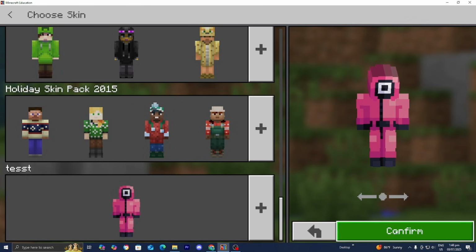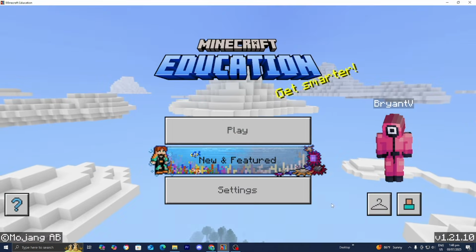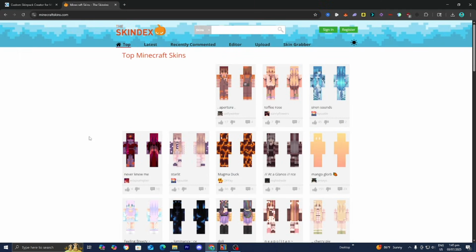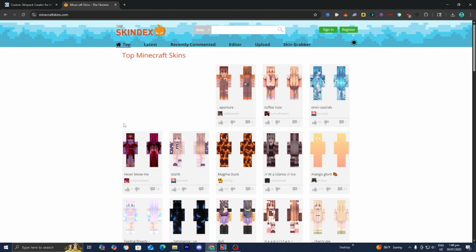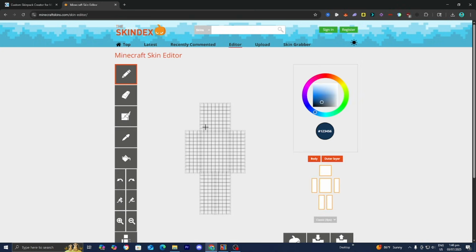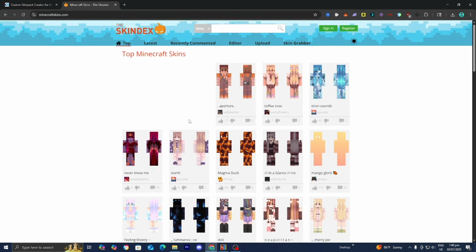In this video, I'm going to show you how to get custom skins in Minecraft Education Edition. The first thing you want to do is go to the link in the description down below, and it is going to take you to the official Skin Dex website, where you are able to install custom skins, or you can make your very own by pressing on editor, and from here you are able to customize your skin to your liking. So what we're going to be doing now is picking a skin for us to actually use.